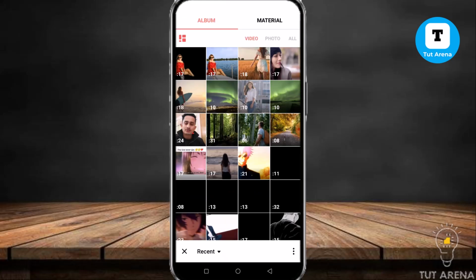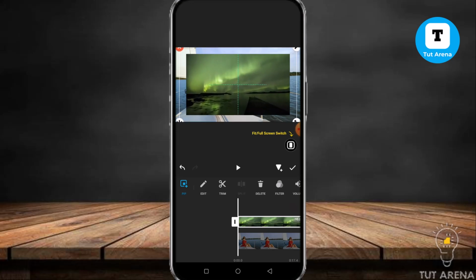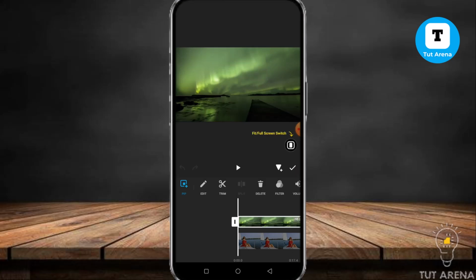And in here tap on PIP. Then I'm going to choose here a video with aurora sky on it, and here zoom it like this. Now tap on the PIP again, and in here you guys will find out mask option.